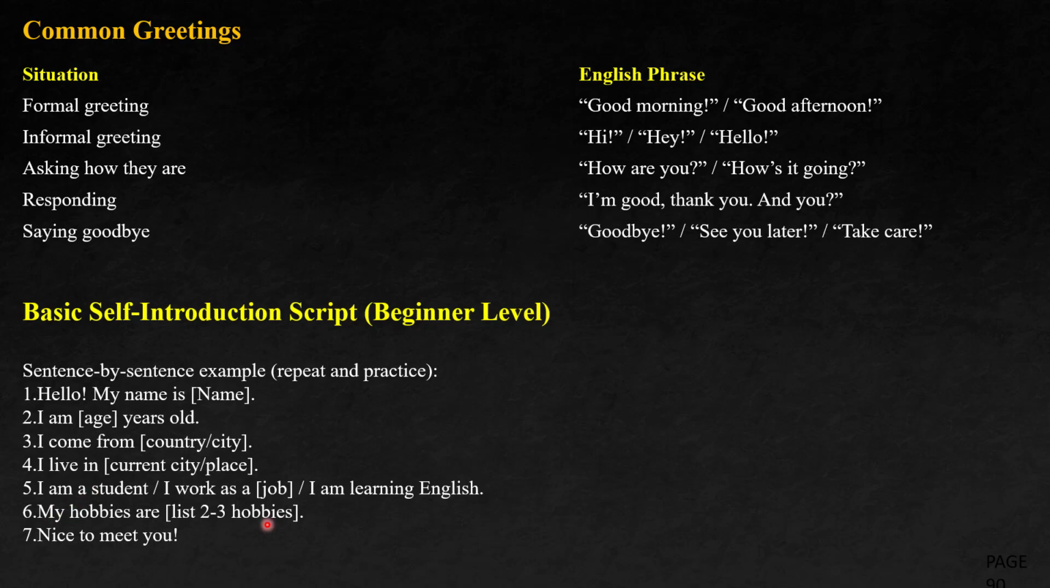And then my hobbies are playing cricket, reading books, you can just mention, and then yeah, nice to meet you, or else that's all about me. This is how you can just use this basic script to introduce yourself. Okay, so now I'll just give an example for this.